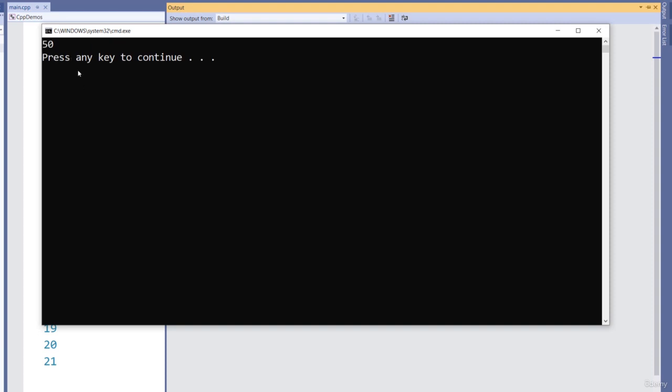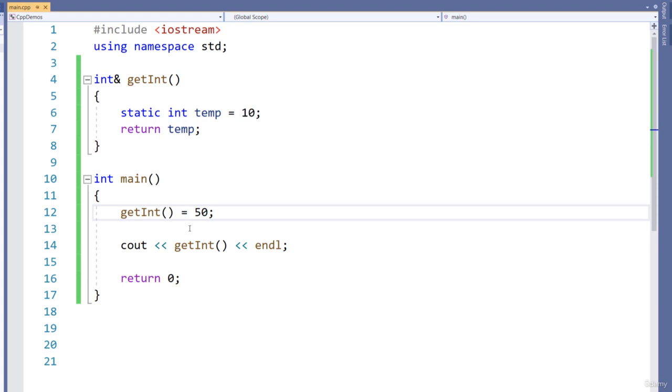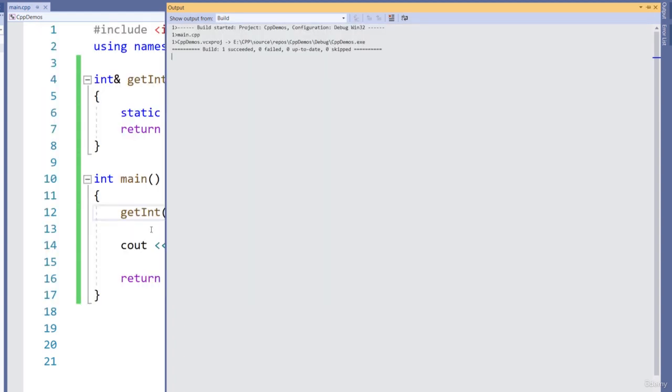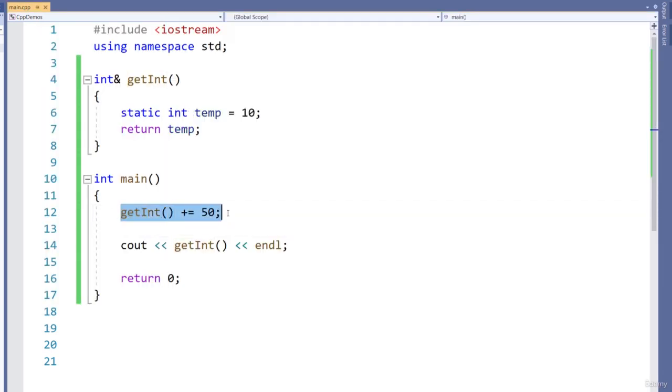I'll do console output and we should get 50 now. Or we can add 50 to that, something like this. We should get 60 now. The syntax is really weird. We now have a function call on the left.